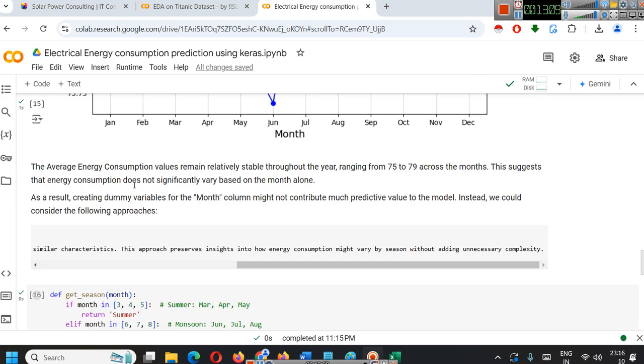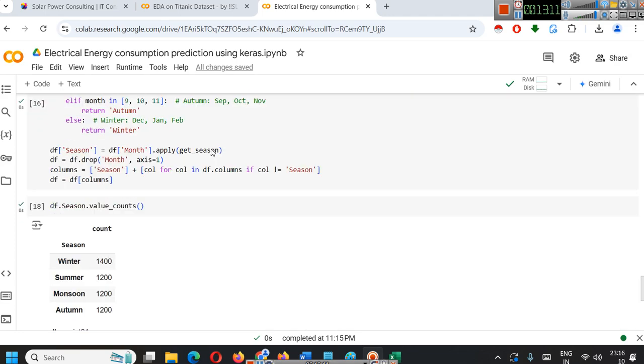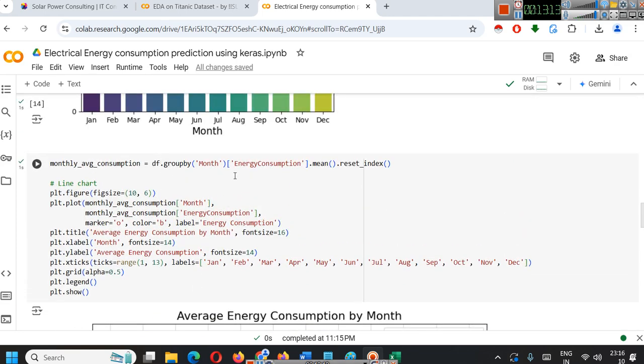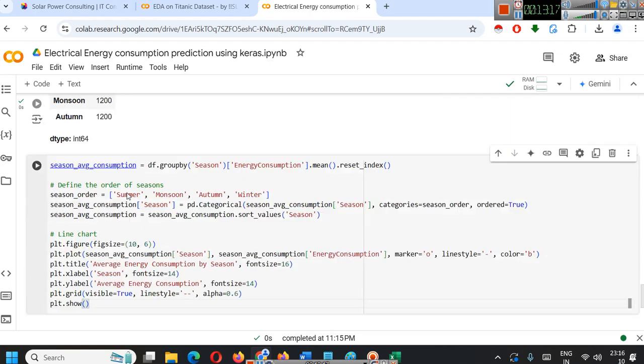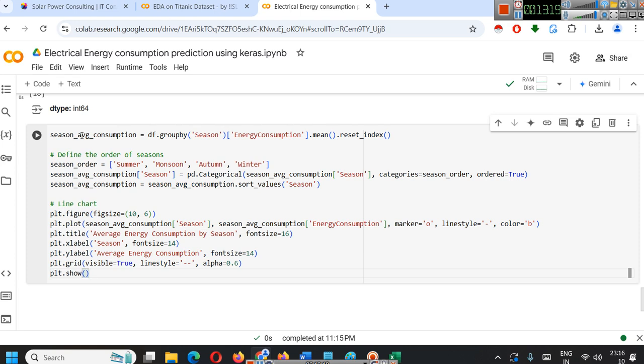Now, as we created the line chart here, in our line chart we used group by month. We will simply group by season. So now we will have four values. So season average consumption will be df.groupby season. Select the column energy consumption, use mean and reset the index, which I showed you. Season order will be summer, monsoon, autumn, winter. We have ordered the season.